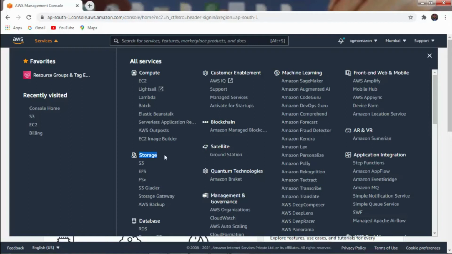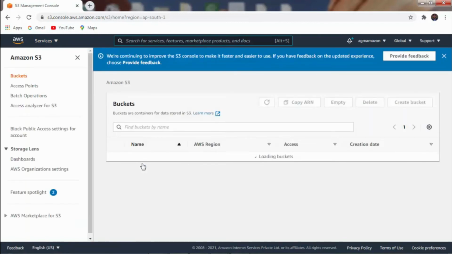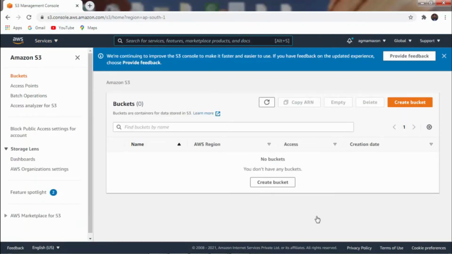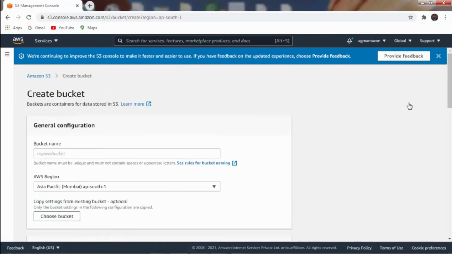So you just see here in the storage domain, all these options are available. Among them S3 is available. You just have to click on that. Once you click on S3, you get the S3 management console, and in the S3 management console you can create a bucket. You just have to click on create bucket.